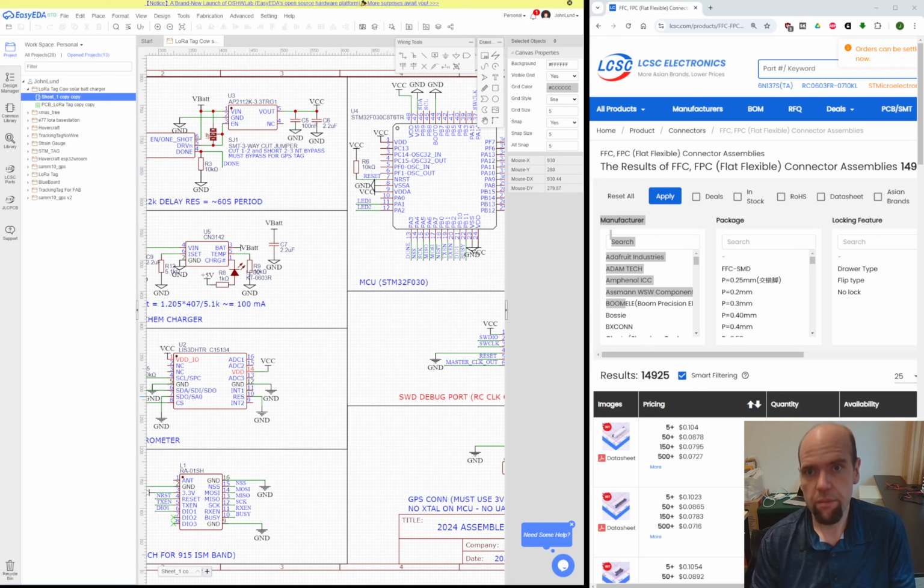It's made by JLC PCB, which is a sister company of LCSC. LCSC is basically the Chinese DigiKey, and most of the stuff you get is components that you can find on LCSC. So today I'm just going to do an example. I'm just going to do an FPC connector breakout board as an example.